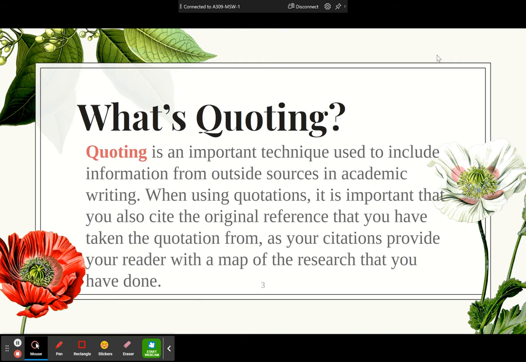That's all I want. Okay, so when using quotations, it is important that you cite the original reference that you have taken the quotation from, and I'll show you how to do that today, as your citations provide your reader with a map of the research that you have done.